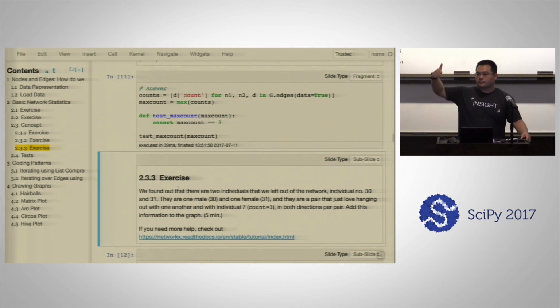Quick check who's done. Okay, we'll do a hard stop at 2:01.